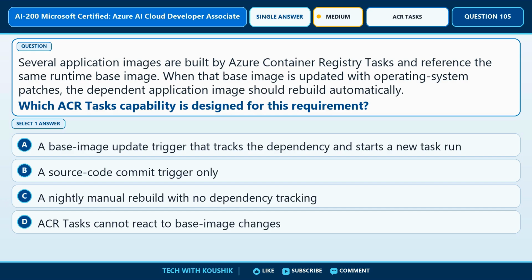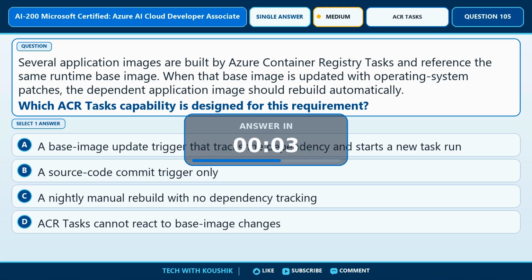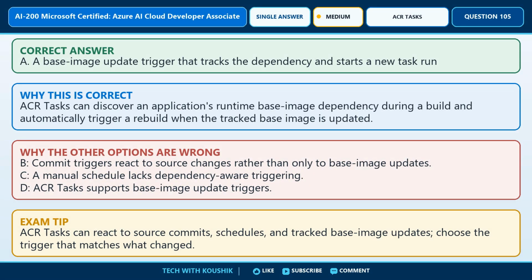Check each option against the exact requirement. Option A is a base image update trigger that tracks the dependency and starts a new task run. Option B is a source code commit trigger only. Option C is a nightly manual rebuild with no dependency tracking. Option D is ACR Tasks cannot react to base image changes. The option that satisfies the complete requirement is option A. A base image update trigger that tracks the dependency and starts a new task run.